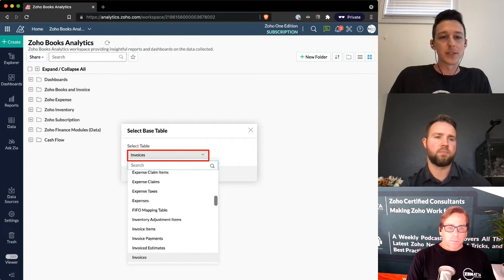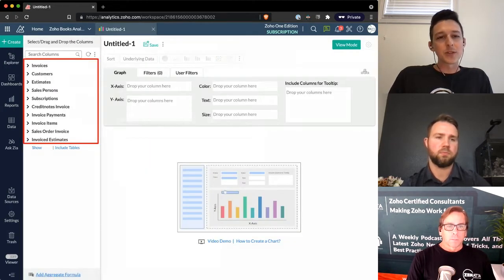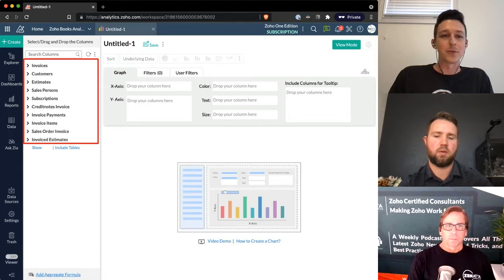As I was mentioning before, over here on the left, this section in the red box, invoices, customers, estimates, those are basically all of the different data tables that have a direct relationship to invoices. So just because I chose invoices doesn't mean I can't also pull in the customer's name, right? Because we have that relationship.